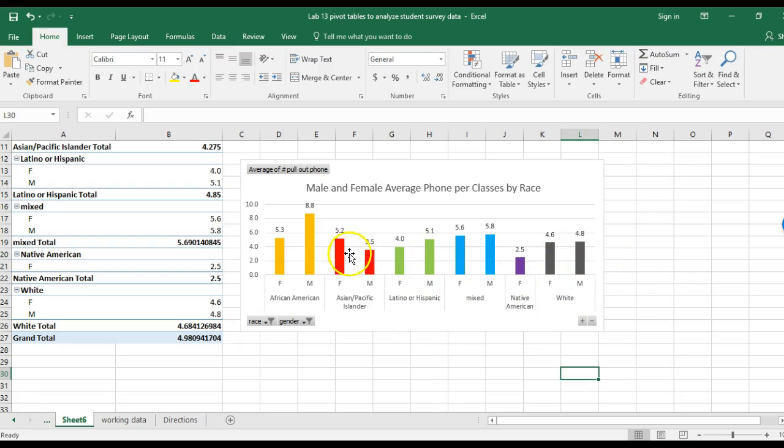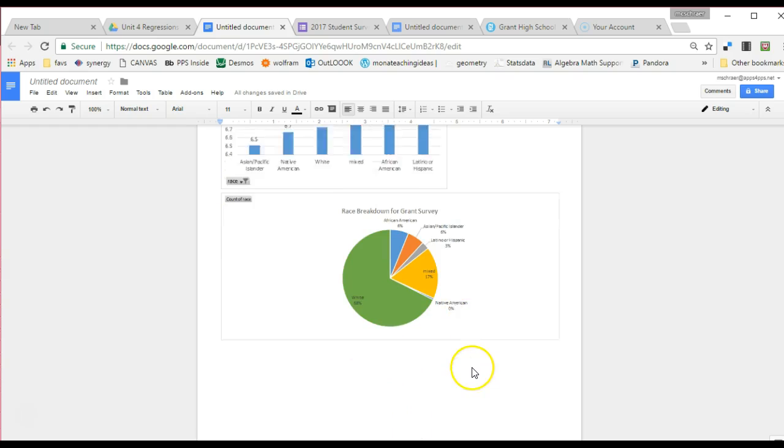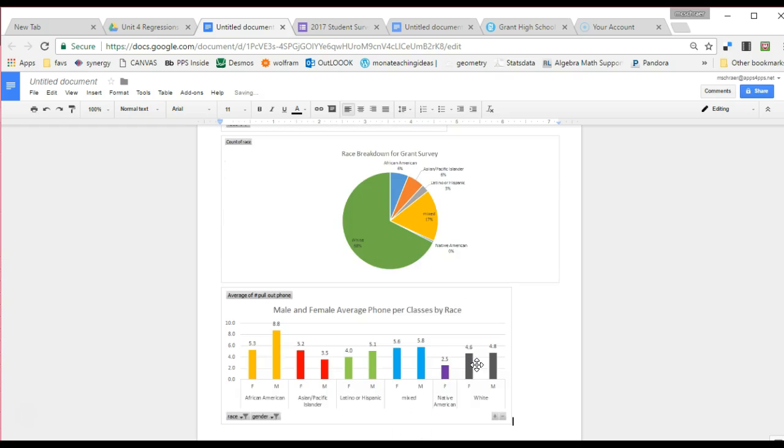Now by having each group of different colors, it's a little easier to differentiate and see what's going on, and you can see where you have your really large discrepancy and the groups that have very similar behavior across males and females. You're going to copy and paste this as well onto your group of graphs that you have put together so far.